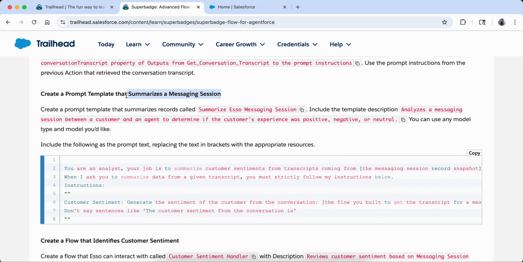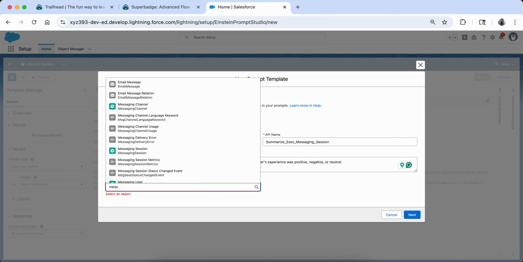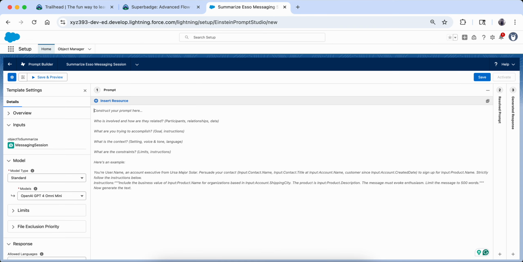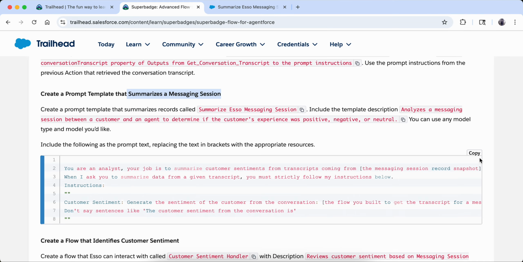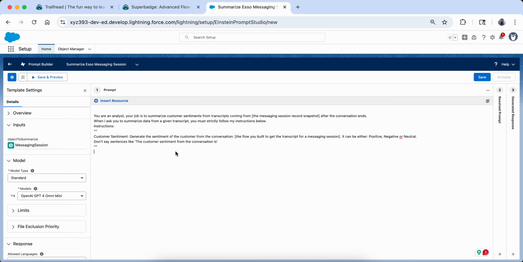That summarizes a messaging session, they are saying. So let me select here the object also as messaging session. Okay, and then we will do next. Now they are saying that we have to copy this, so let's copy and paste this.